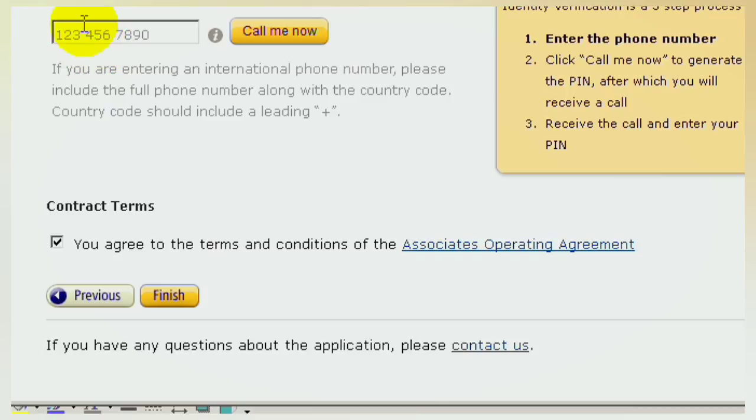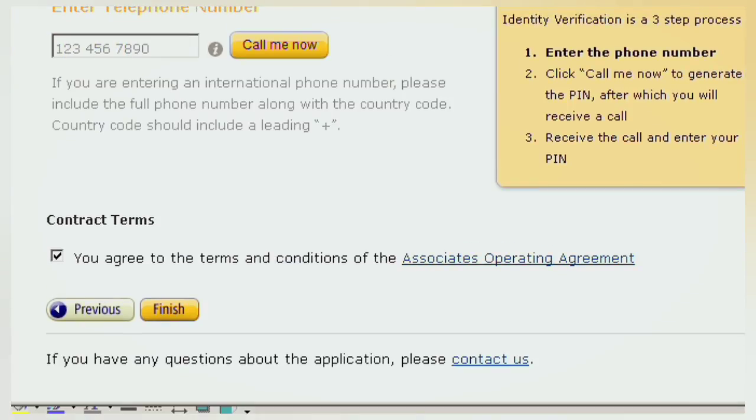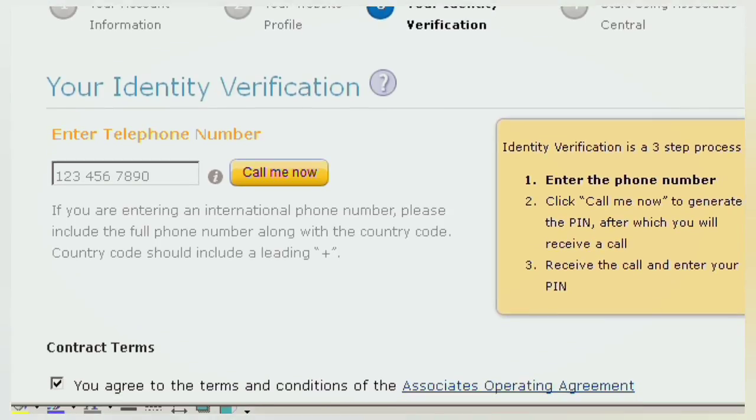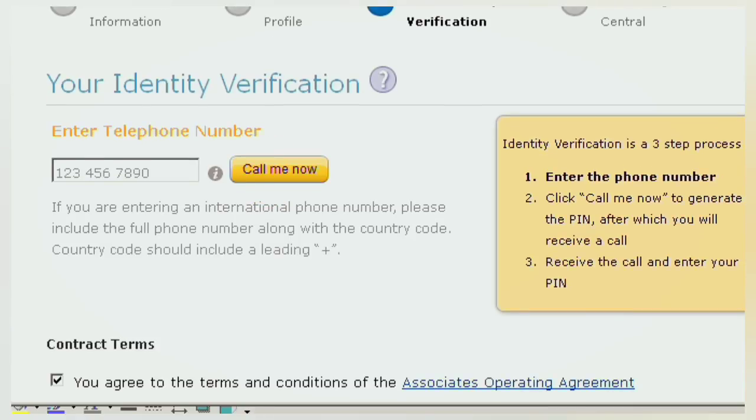Okay, so now I've landed on this page, which is asking me to verify my ID. So I'm going to have to enter my phone number here and then click on the call me now button. I'll receive a call, and I will get a PIN number in that phone call, and then I'm going to be asked to enter that PIN sometime during this process. And also below here, make sure you check this to tell them that you agree to the terms and conditions of the affiliate agreement.